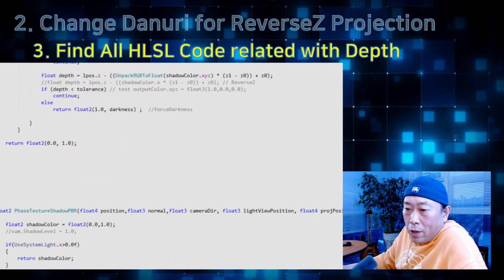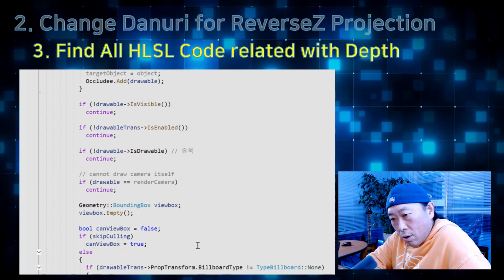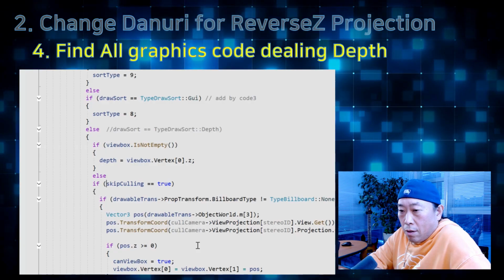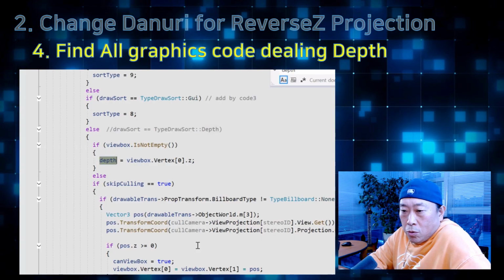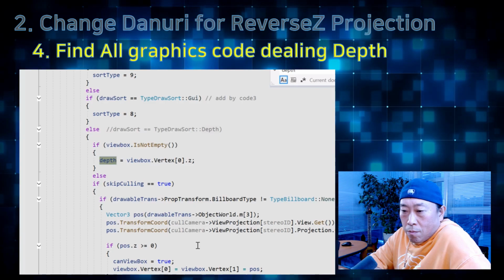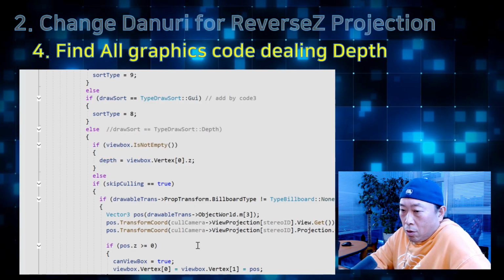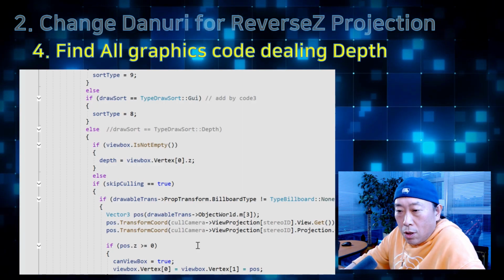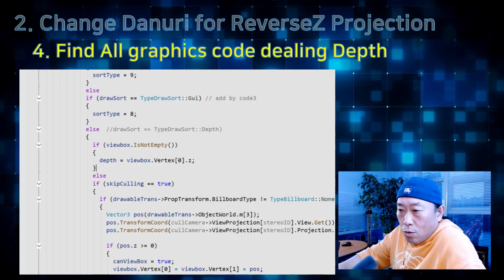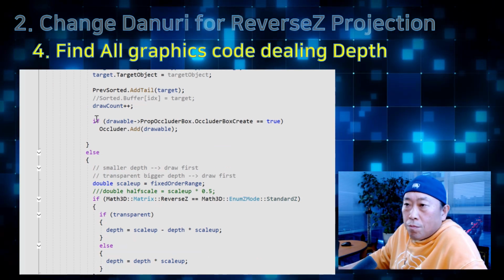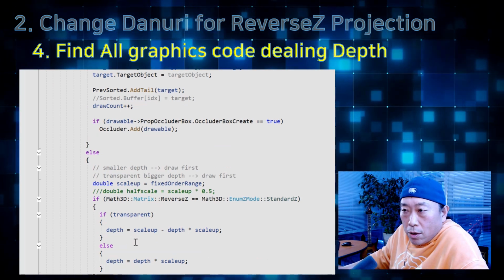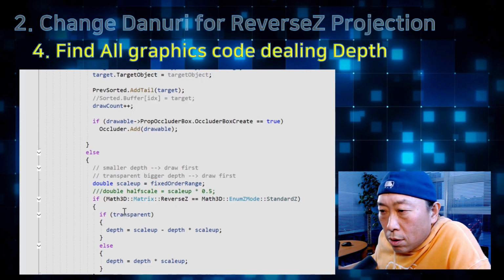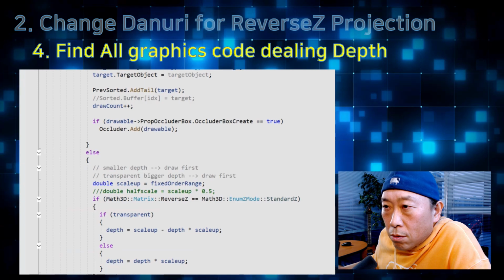Most graphics work well. While rendering, we have to sort objects by depth. First we check whether the object is transparent or not, and we group them separately. The depth sorting algorithm uses depth, so we have to change the code. How about that? The depth sort code.